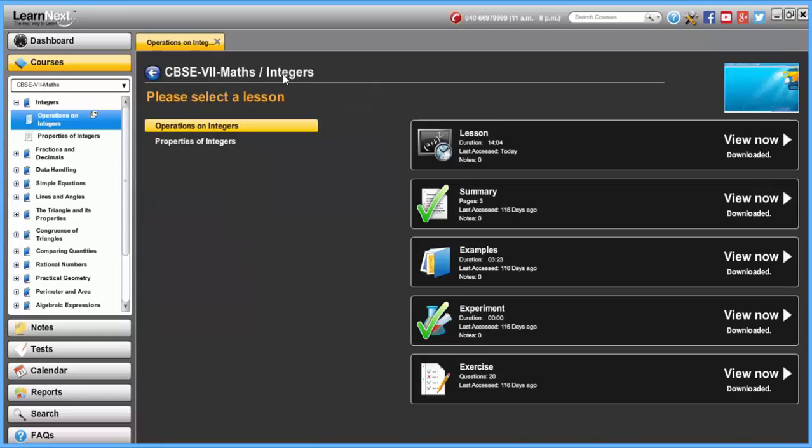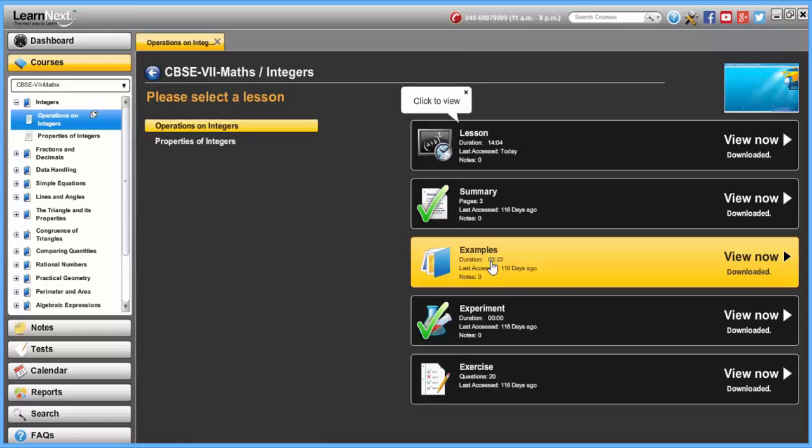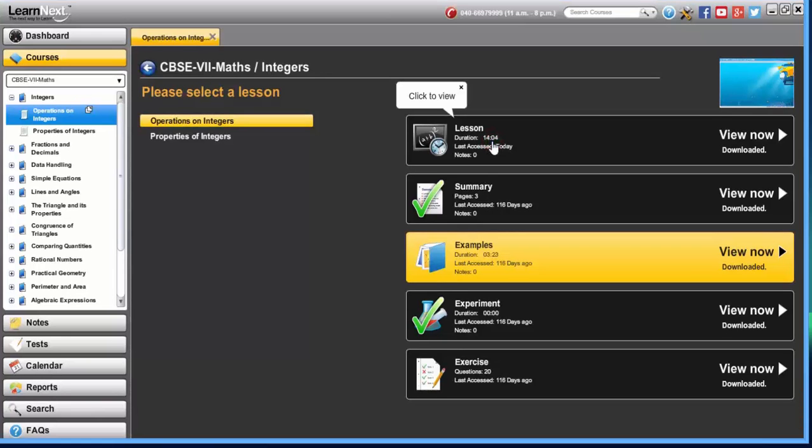Here is the name of the chapter. In this chapter, 2 lessons are there, and the first lesson is operations on integers. In each and every lesson, there is lesson, summary, examples, experiments and exercise. Clicking here, this lesson will start.